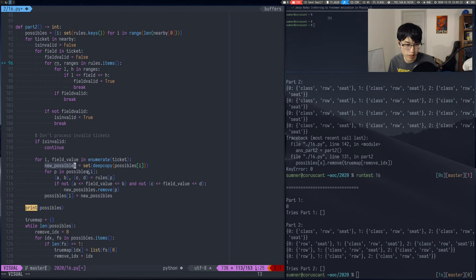So new possibilities is this set. We go through each of the possibilities in the possible set, and then we have a range, right? We have a range of low, high, low high from the rules. So we just extract that out of the rules. And then if the field value is not in either of these two ranges, then it means that this rule name is not a possible rule.